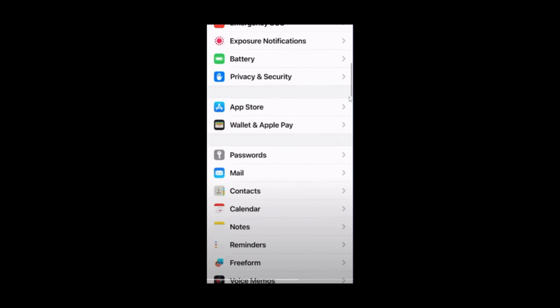In this video, I'm going to show you a complete step-by-step guide on how to add a door access card to your iPhone. Open the Settings app on your iPhone. Scroll down and tap Wallet and Apple Pay.